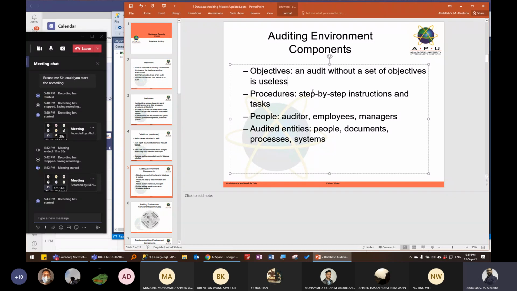So usually the objective is very important, either the generic objective, as I will show you right now, or the detailed objective, as we'll see in the next example, especially when I go for the tools that I will use for auditing in general. So the first thing is objectives. The second thing is the procedures, which is basically step-by-step instructions and tasks. So here basically, when we apply auditing, I must know how I want to apply these things.